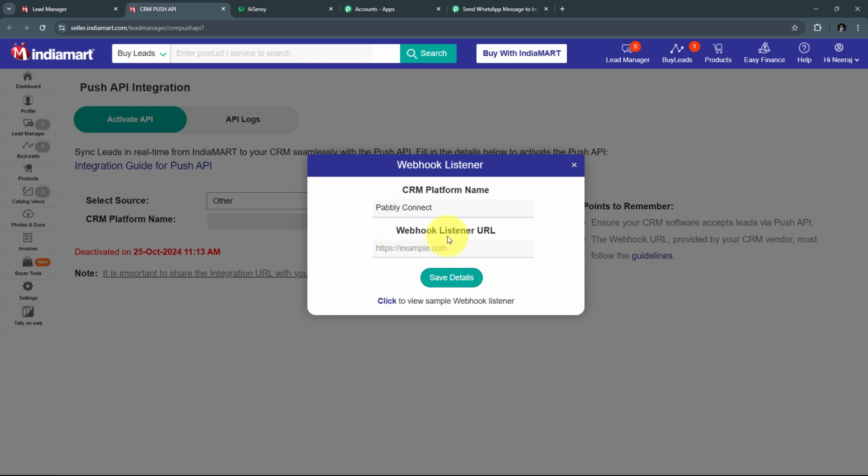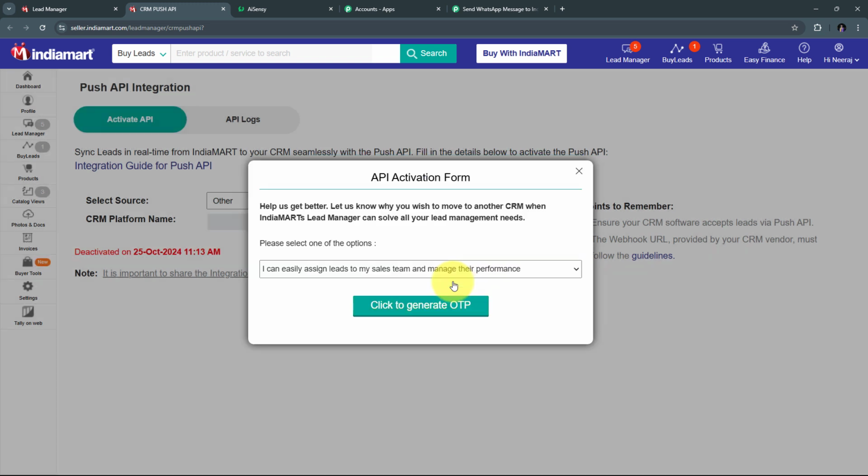And now I have to give the webhook listener URL. So here in this tab, I'm going to add the webhook URL that I have copied from Pabbly Connect. So I'm going to paste that here. And now I have filled all the required details. So I'm going to click on the Save Details button.